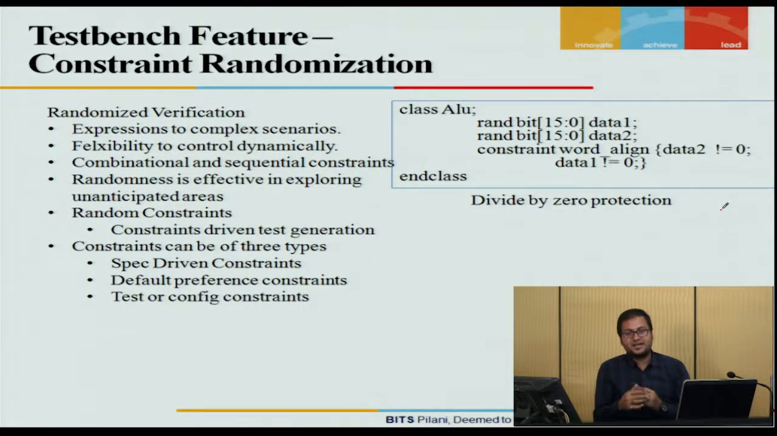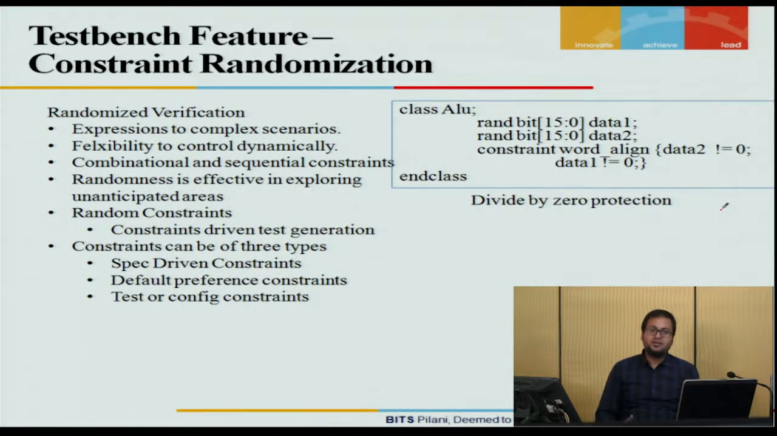Okay, so what is randomized verification? Randomized verification provides expressions for complex scenarios. It provides flexibility to control dynamically. It can have combinatorial and sequential constraints. Randomness is effective in exploring unanticipated areas.